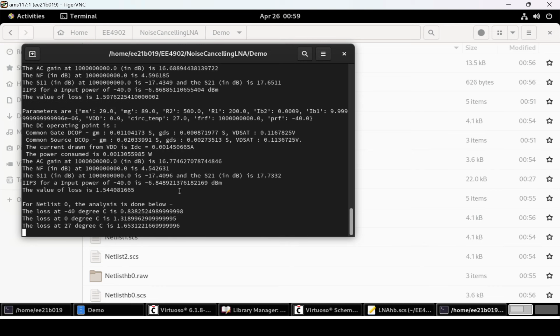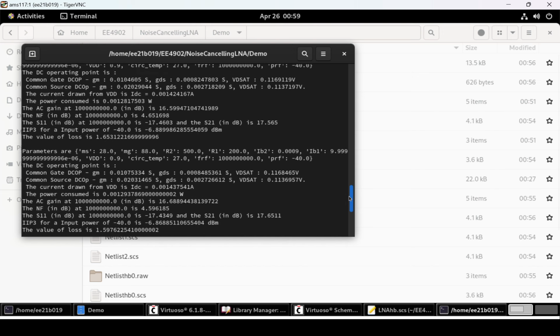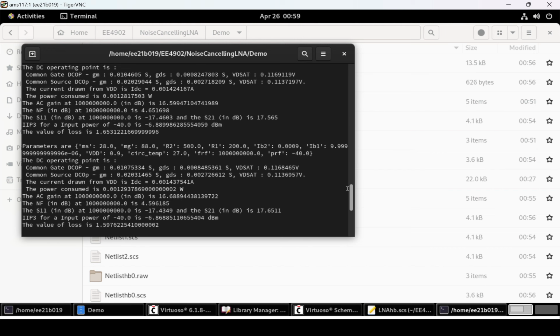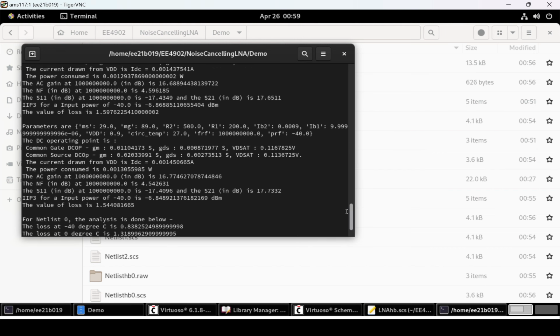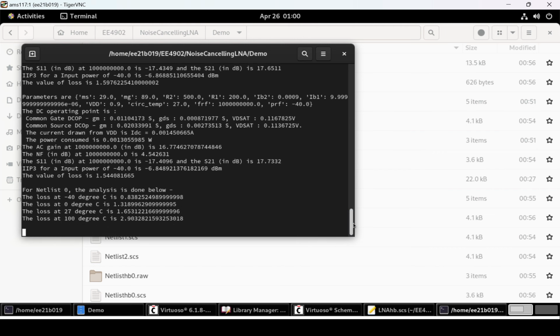third best performing netlist, or the first one that was saved, has a loss function of 1.6533 at 27 degrees centigrade, which is the same here. So this confirms that the code is working fine. The temperature analysis is completed now. Now the process variation will be displayed.